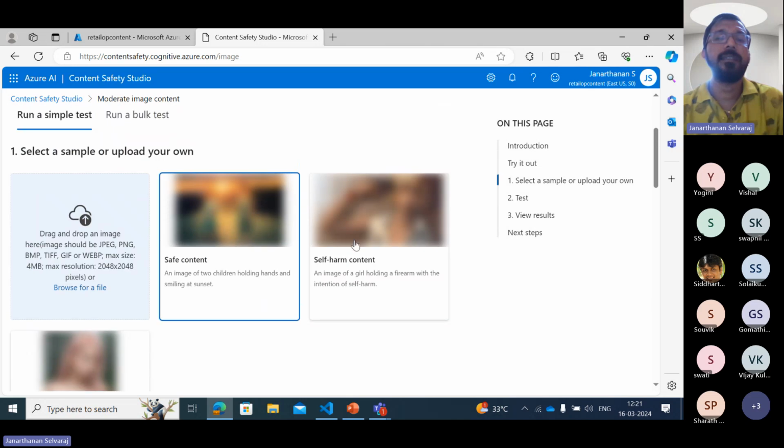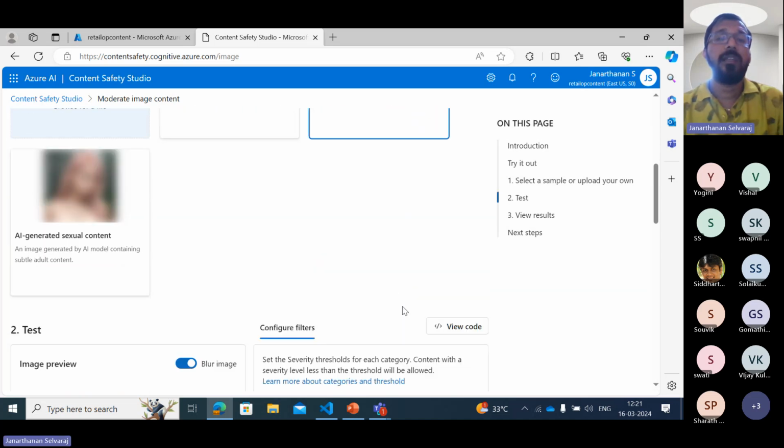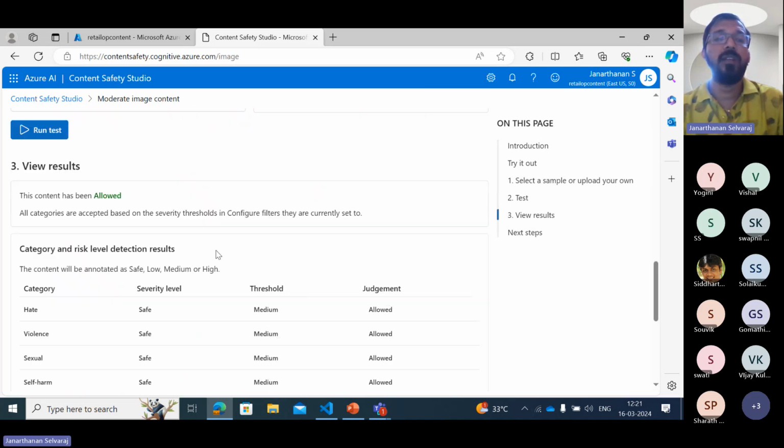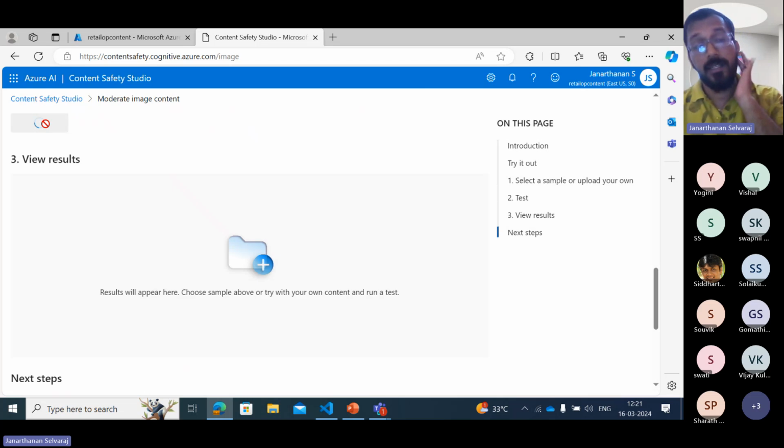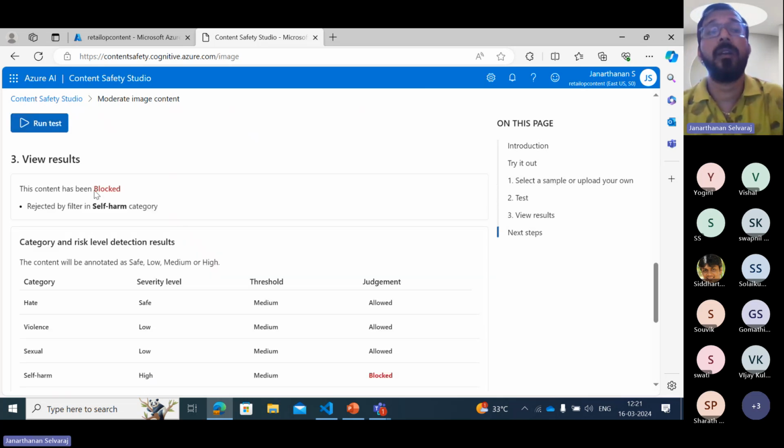Look at the next content, self-harm. An image of a girl holding a firearm with the intention of self-harm. This is the image caption. Let's execute this particular test. What is the result? It says it is blocked. Why has it been blocked? The judgment has been blocked. It was rejected by the filter in the self-harm category.